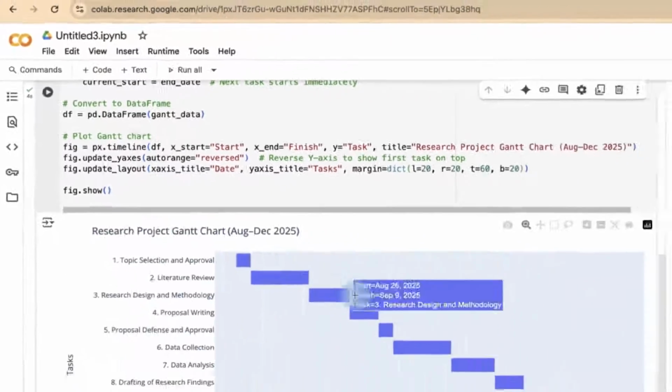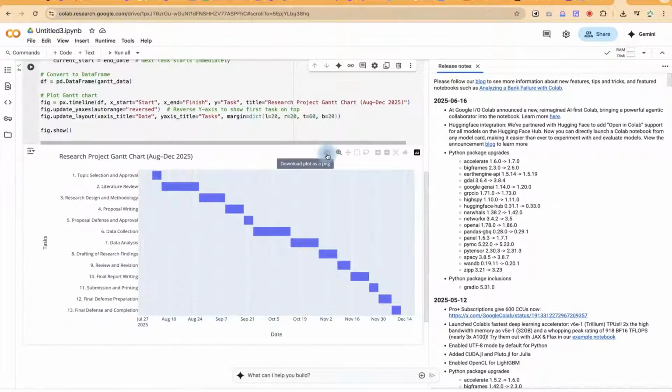And our chart is ready. You can see it over here. You can download it as a PNG by clicking on this, and you have your Gantt chart downloaded.